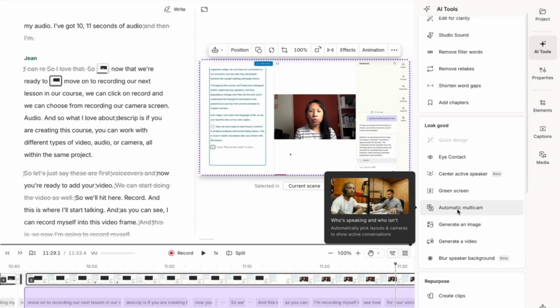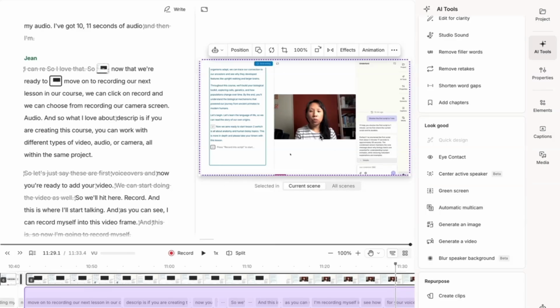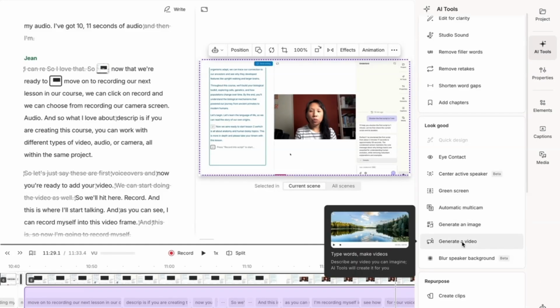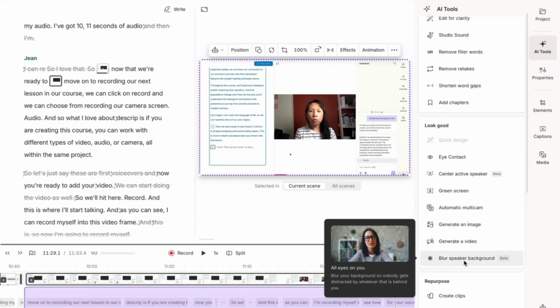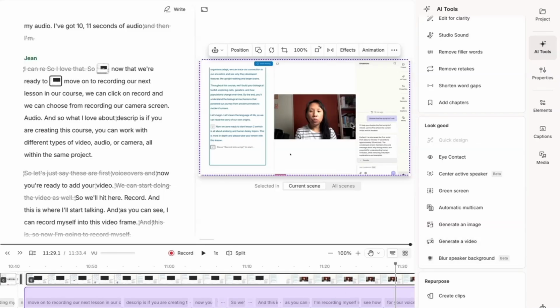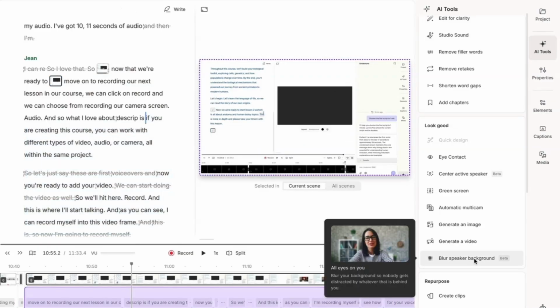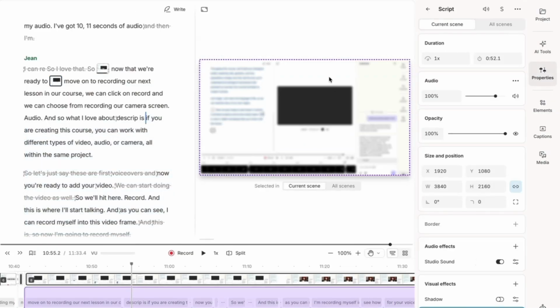If I'm doing like a video podcast or a video interview on Zoom, they can automatically adjust the multicam so that it highlights who the speakers are in it. And then, as with many AI tools, they can generate an image, they can generate videos such as B-roll, and they can also blur the background. So like for me, maybe green screen doesn't look good, but I can try playing around with this blur background and we can see how it looks. It doesn't really fit here, as you can see, but that's something to explore on your project.